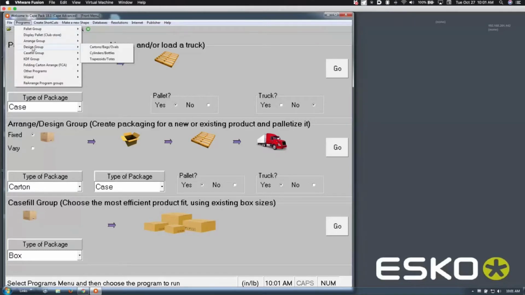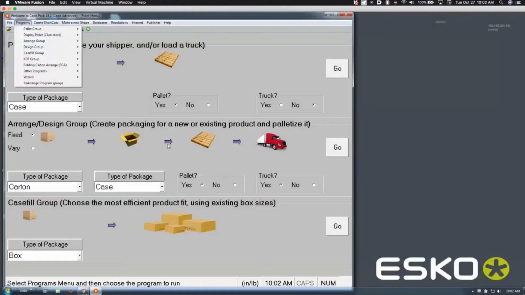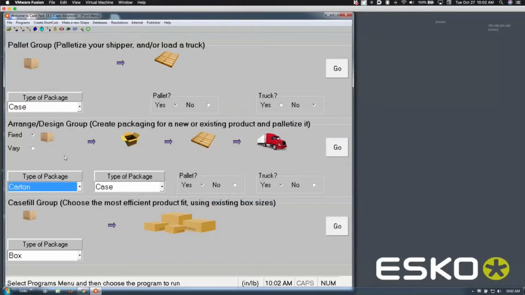Here in the program group, you can see the arrange and design group listed. Now, I already created a shortcut here on my home screen, right here in the middle. I displayed the arrange and design group. You can do that by clicking here on the rearrange and then asking that you want that specific arrange design group to be listed on your home screen. I also put the case fill group at the bottom because these are the 3 options that we'll cover today.